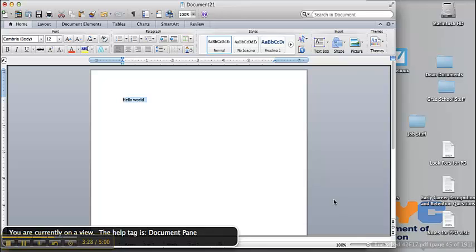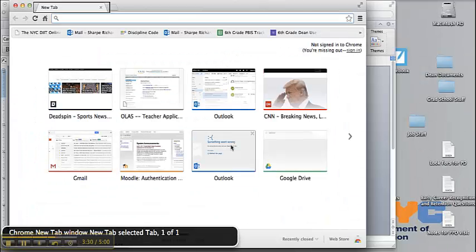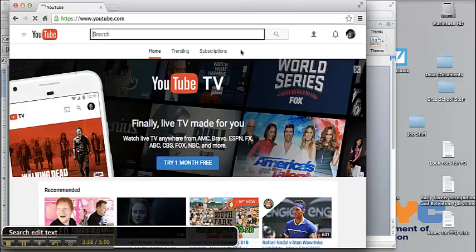We're going to go ahead and look at Mission Control. Google Chrome, new tab, window. And we're going to go ahead and see what happens when you go to YouTube. HTML content. Search, edit, text. List 3 items. And again, it gives an idea of what the menu is. Link, trending, link, subscribe, search, edit, text.